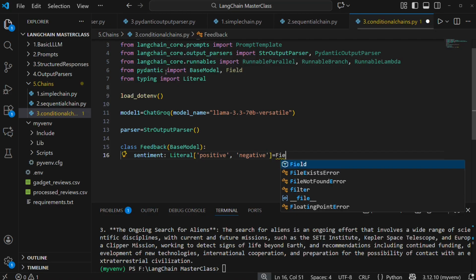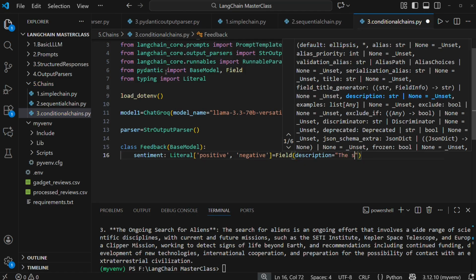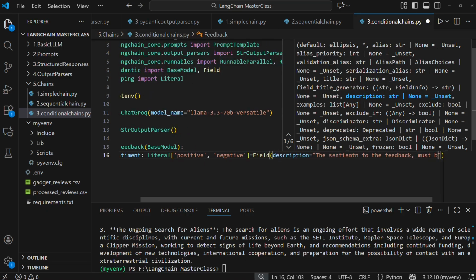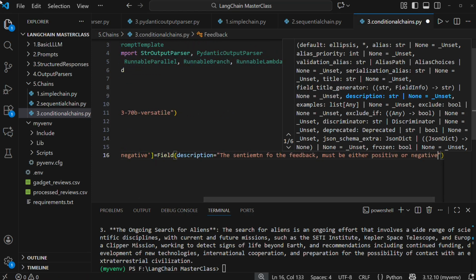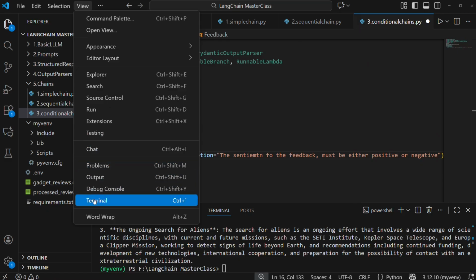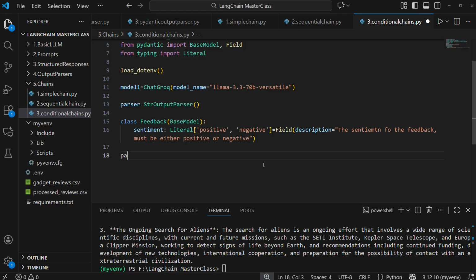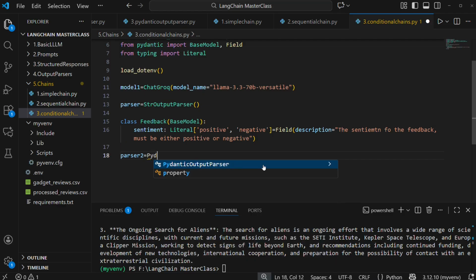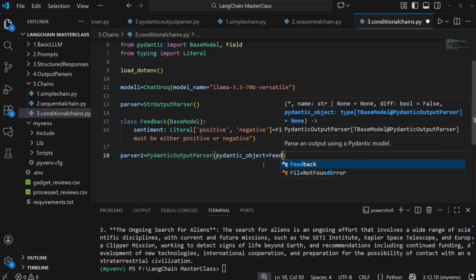And then if I need to explain this, I can use field. The sentiment of the feedback must be either positive or negative. Let me do word wrap so that you can see everything fit inside one screen. Now I will define parser 2 using pydantic output parser, and then the pydantic object is going to be feedback class that I've created.